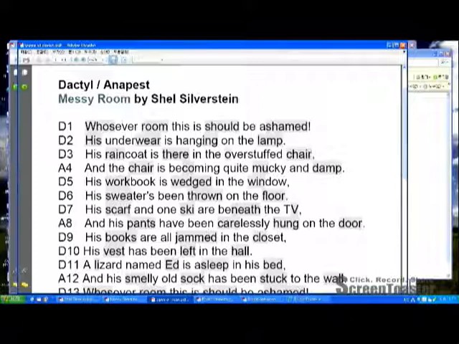Dactyl and anapest are both quite similar types of feet, because dactyl plus two unstressed syllables in the beginning is anapest. And many of the lines in this poem are dactyl with one unstressed syllable in the beginning, which is in between dactyl and anapest. I'll give you an example of dactyl in lines 1 and 2. Whosever room this is should be ashamed. His underwear is hanging on the lamp.